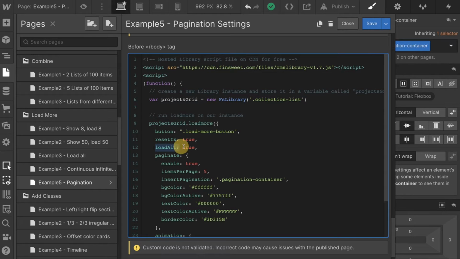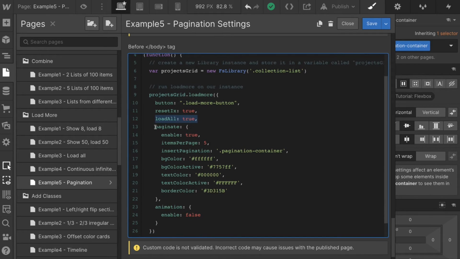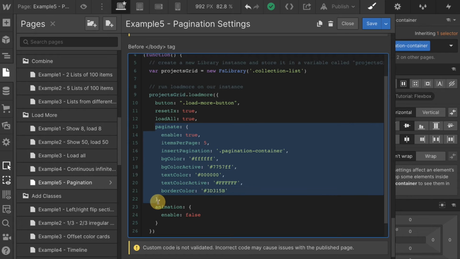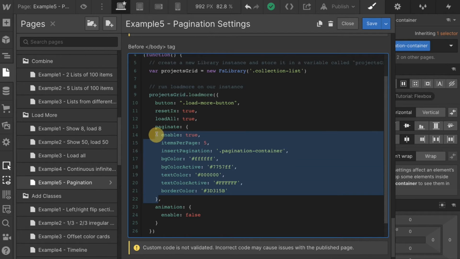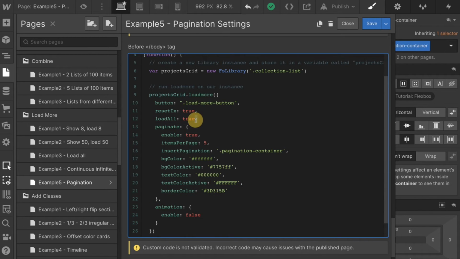Let's first jump into load all, which must be set to true. It is required to be set to true in order for this pagination to work. Great. Now let's go to pagination. You can see that pagination is an option. It is surrounded by this comma in between these other options. And please be aware of the structure here, the open curly, the close curly, and surrounded with these commas.